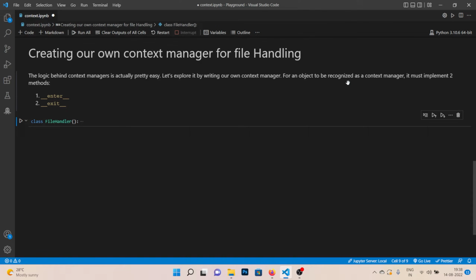To create our own context manager in Python, we have two methods. Either we can use the context manager decorator, or we can create a class and then use it as a context manager. And in this video, we are going to create a class.